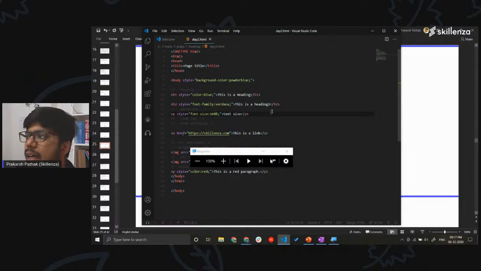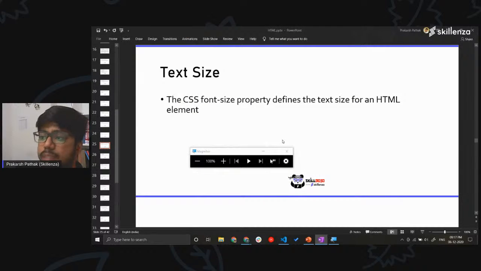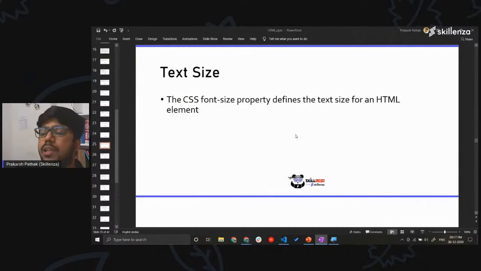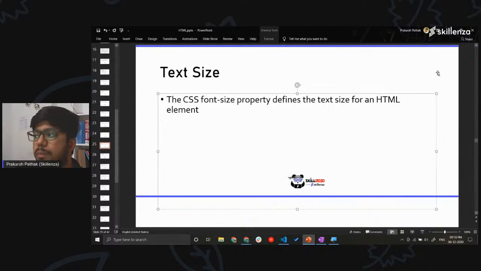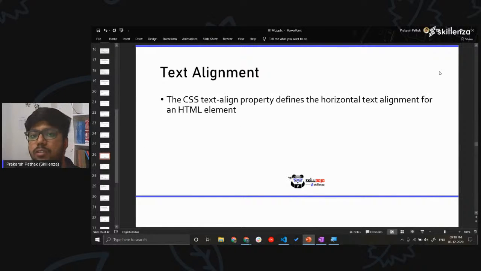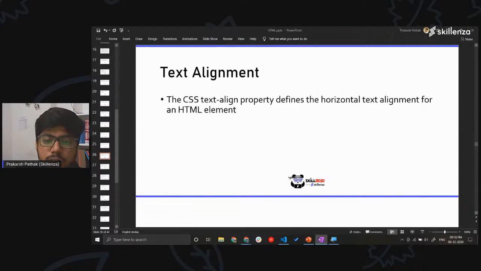The next thing, one of my favorite things, is text alignment. Everything should be aligned. Similarly, text should be aligned in a way that defines an HTML element, and defines how things should be. Let me give you an example and really show you how aligned text looks.